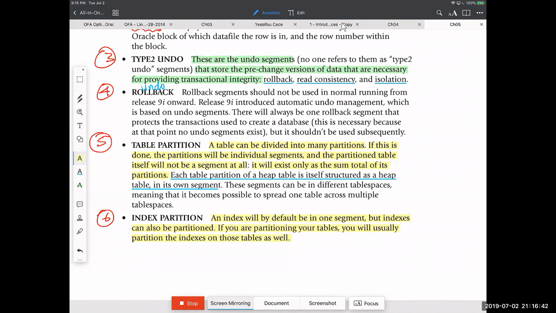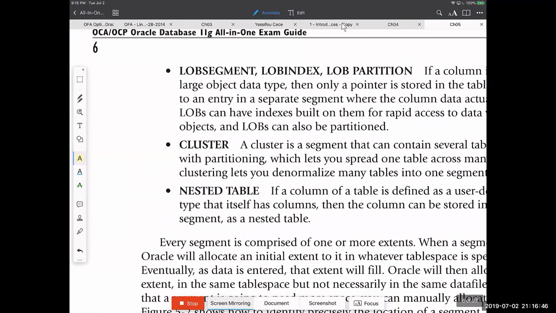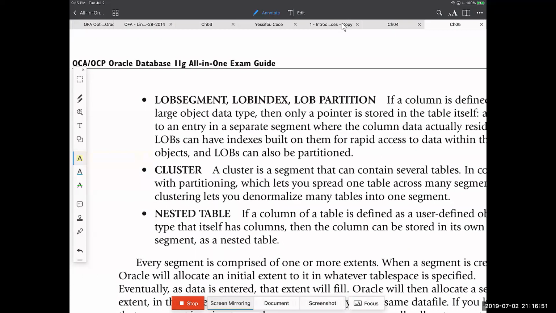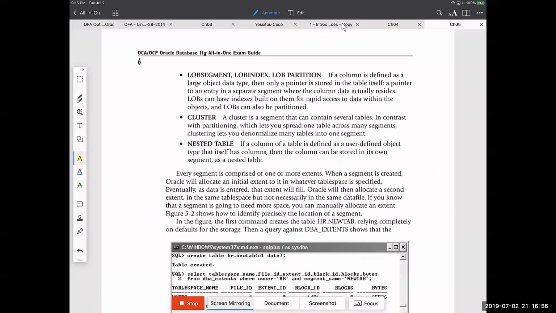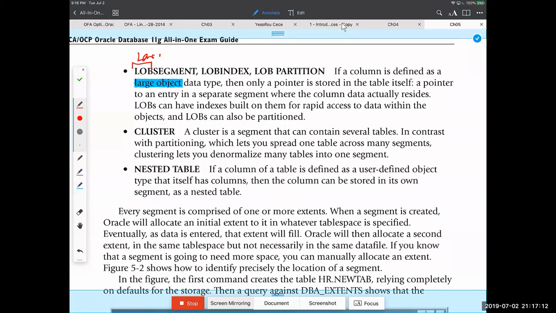We are doing table spaces. As a matter of fact, I don't see these things in any exam. Let's just hang on this one and see. Lob segment. What is a lob segment? Hang here just so that you guys can at least start to get used to these names. If a column is defined as a large object data type, so guys, there's something called large object. That LOB stands for large object.